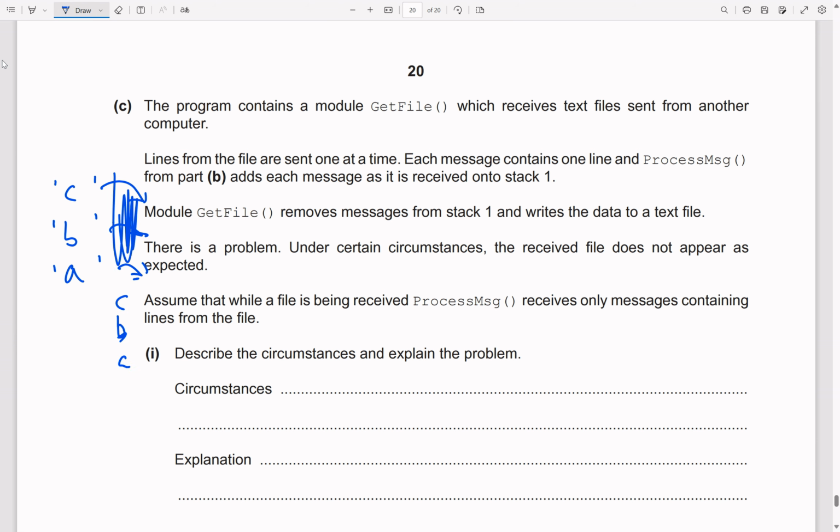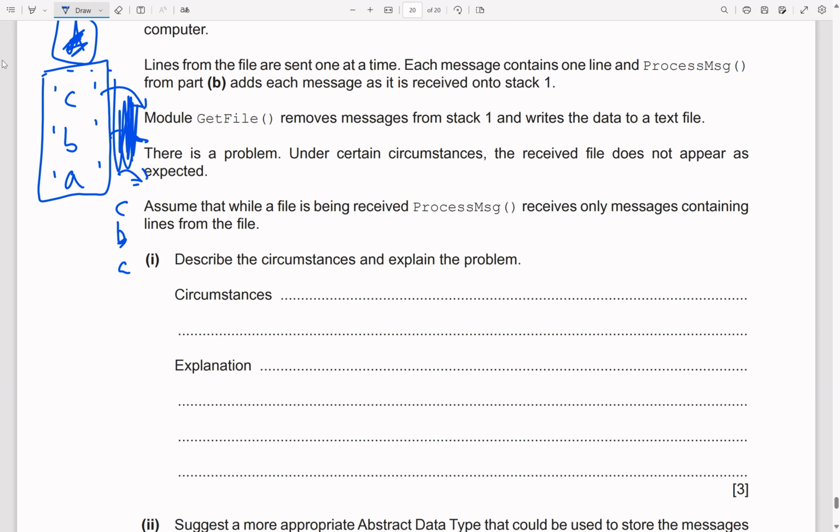But let's imagine, before we pop them, this is the top of the stack, this is the size of it. If they try to add D, that's not going to fit in the stack, so it's just not going to be received. And then when the person writes it, they're obviously not going to have this line D. So I think we can probably say the circumstance is that the stack is full.